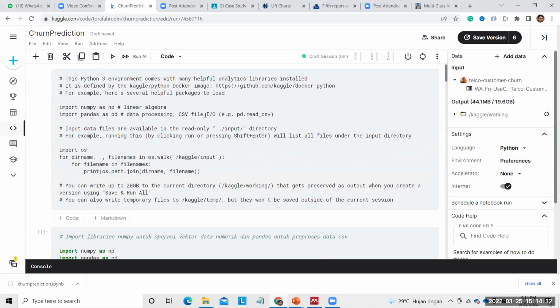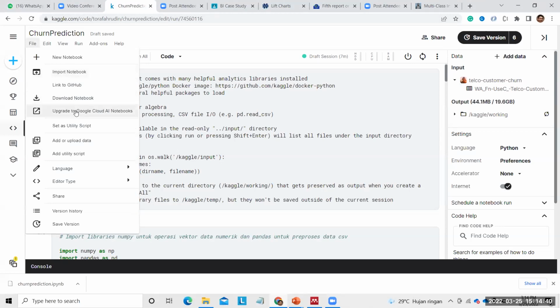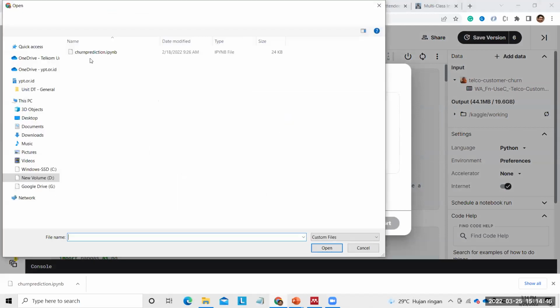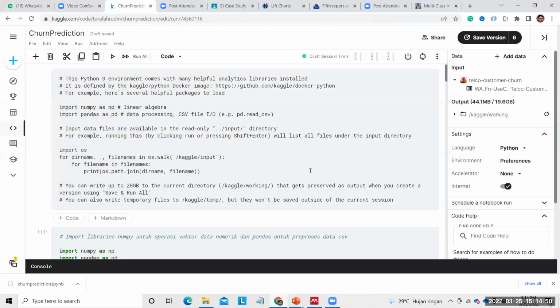If you have a Kaggle account, you can go to Kaggle and then upload or import the notebook. You can choose the file, and after that you just import it.